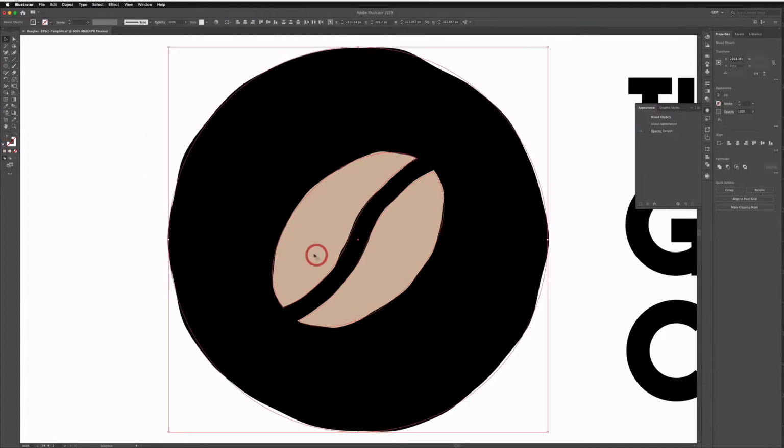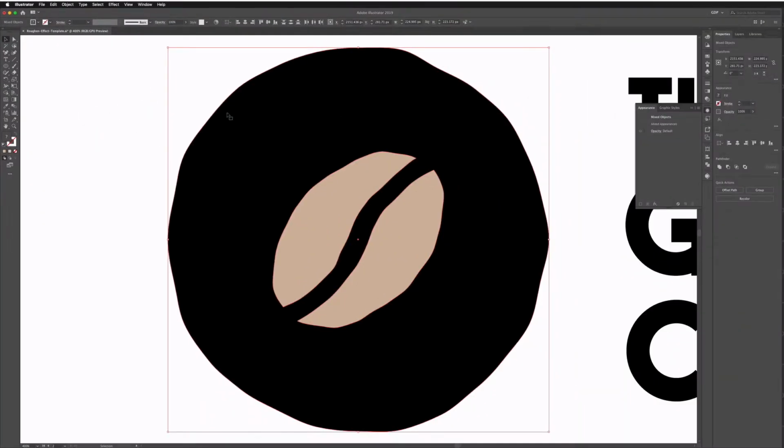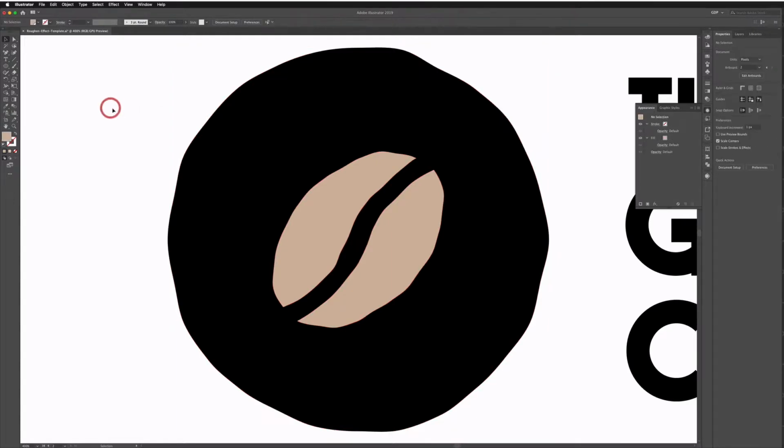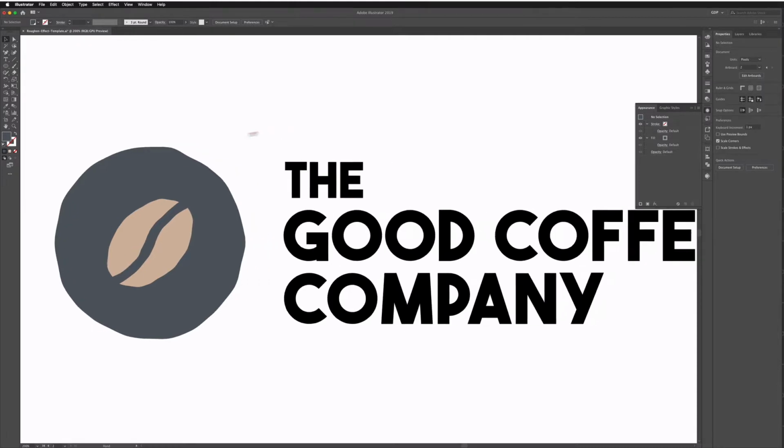So I'm actually just going to select both of these, go up to Object and Expand Appearance, and you can see the path will now change to the Roughen effect that we've applied. I'm just going to change the color of this circle now. Okay, and we can also do this to text.